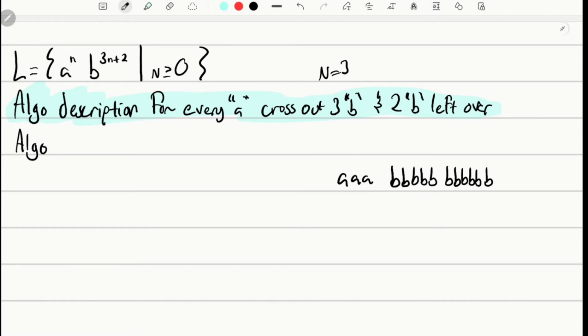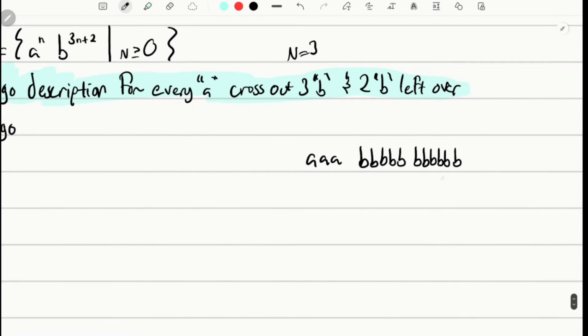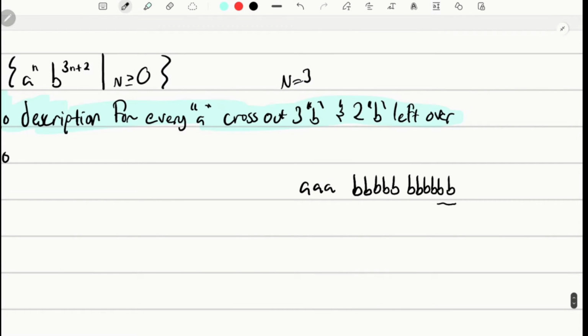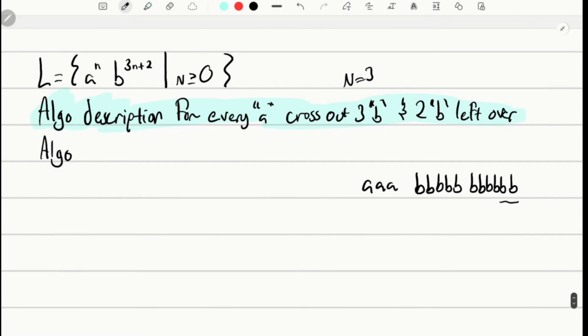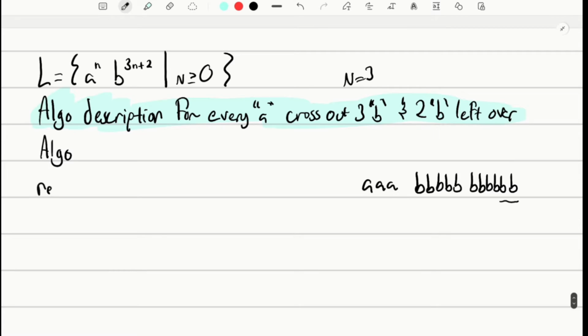That's all I'm doing. Now I'm going to write the algorithm to be sure there's only 2 B's at the end. So if there's only 2 B's at the end, that means this string is going to be accepted. Okay. So we're going to read an A.